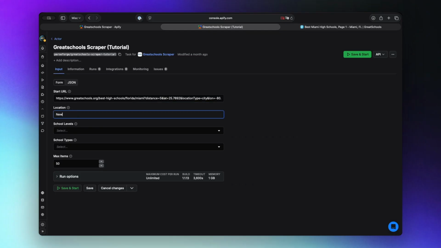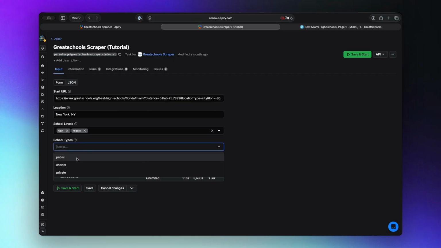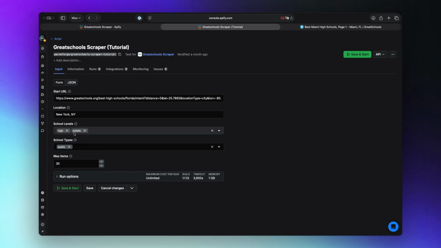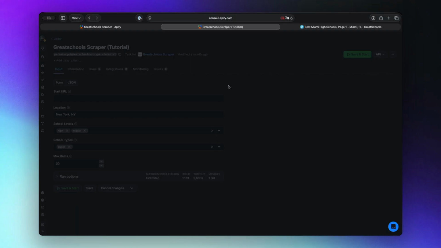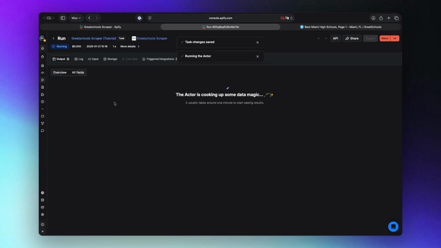Alternatively, you can say, for example, New York, select the schools, for example, middle and high, select the school type, for example, public, and then choose the maximum number of items. We'll choose 30 for this run. Now, since we're using the location, we'll erase this URL. And now, you can schedule the actor if you want to run it multiple times, or we can run it once. We'll run it once for this demo. And now, we'll let the actor do its magic.